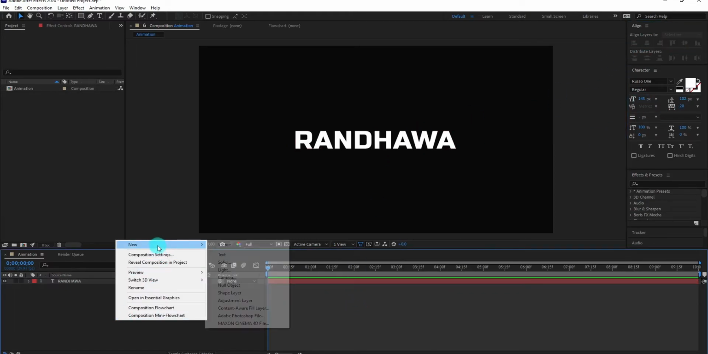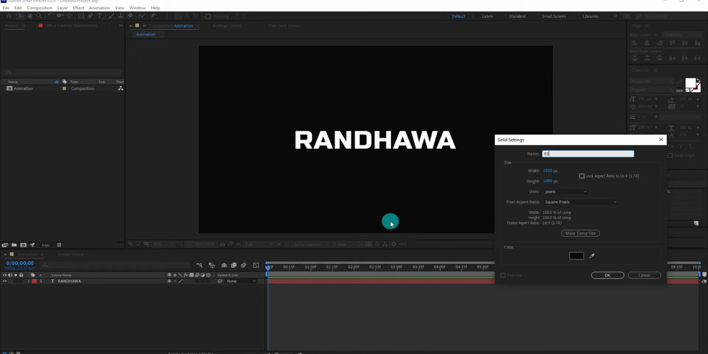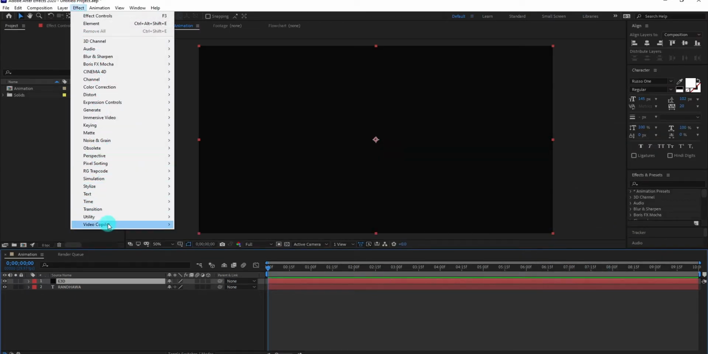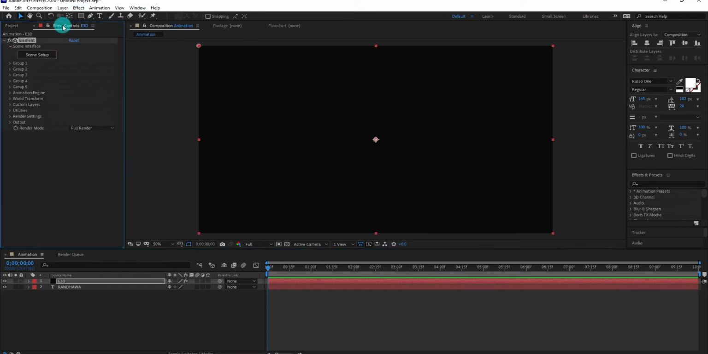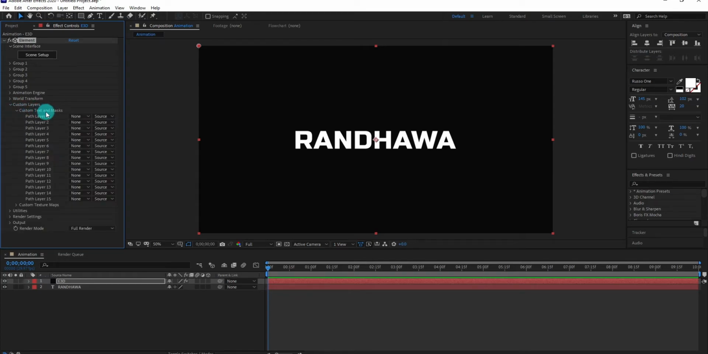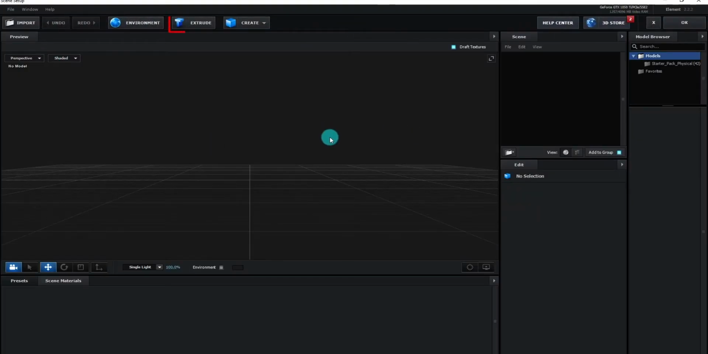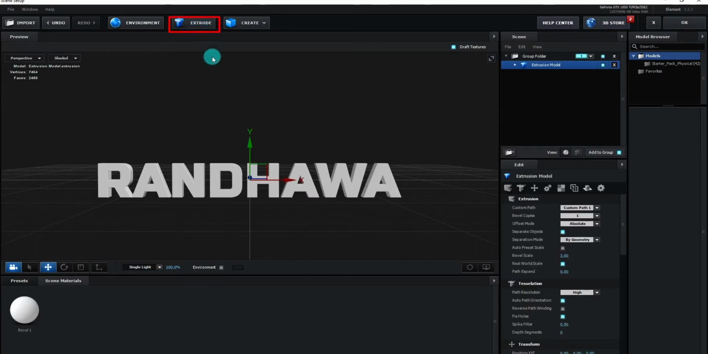Now create a new solid layer. We call it Element 3D. Now we add the Element 3D plugin. Go to Custom Layer, select Text and Mask, and change Path 1 to Text Layer. Now hide the Text Layer, and select Scene Setup. Now click on Extrude to insert the text.